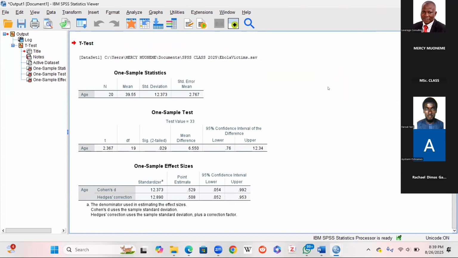Now you will see the first table gives you the n, which is 20 in total. There are 20 of them. It gives you the mean of those 20 people, which is 39.55. It gives you the standard deviation also.